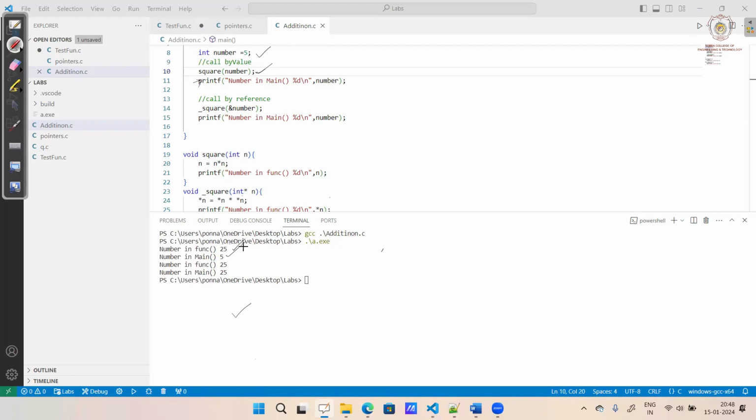We are not sending any reference. So now we went inside this square, we are calling the square method. Here the value is 5. Here also we sent 5. It came here as 5. It did multiplication, it printed 25 and it came back here. So now if you see here, the value still remains as 5.